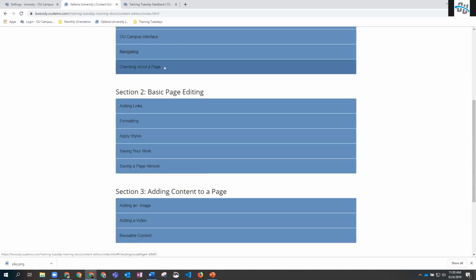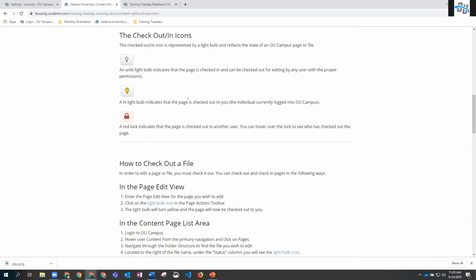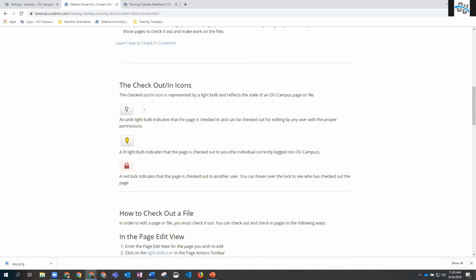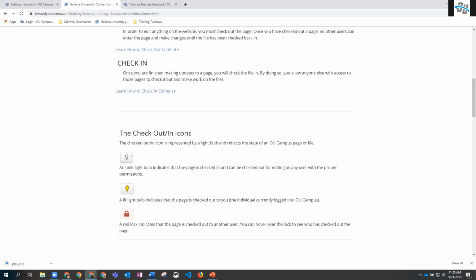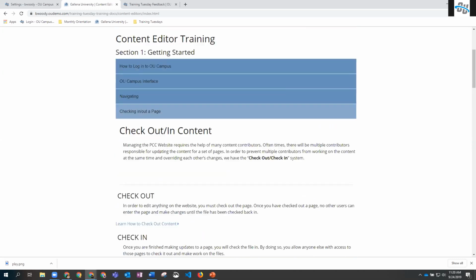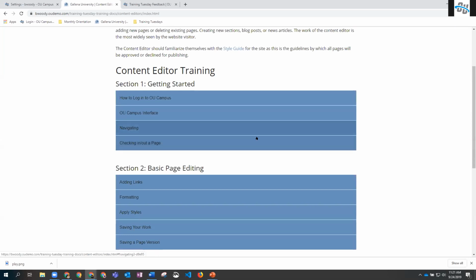And then of course, again, checking in and checking out a page, we go through the ins and outs of this, go through the icons, what it all means, and that kind of stuff. And again, try to be as in-depth as possible and going through all the different steps. And again, most of your content editors typically are visual learners, just at least from my own personal experience as well. So using as much visual support using those screen grabs will be very beneficial as well.